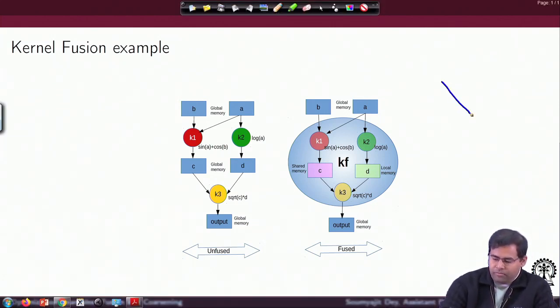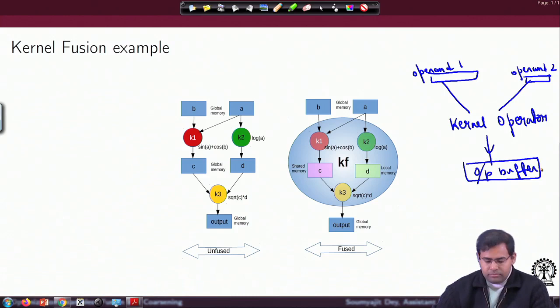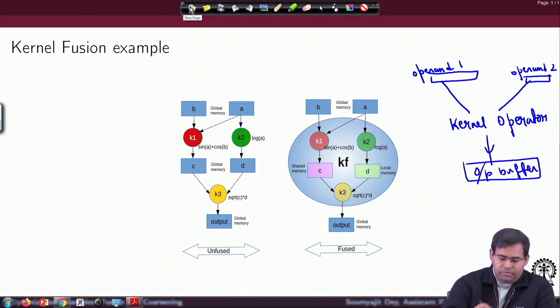So, let us just define the task graph here. You have operand 1, you have operand 2, you have a kernel operation, and here you have the output buffer. These are the input buffers, right.